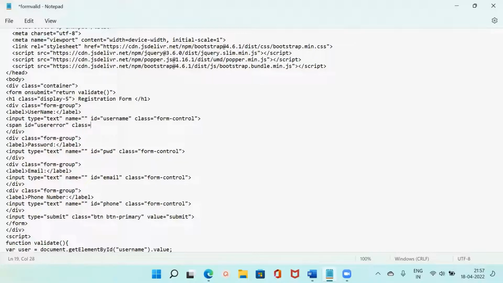And I'm saying class is equal to, since it's an error, I want it to have a color which is called warning. So I'm saying text-warning. If you want any other things you can add, but I don't want anything, so I'm closing this span. Let me do this span thing for all the other fields as well.